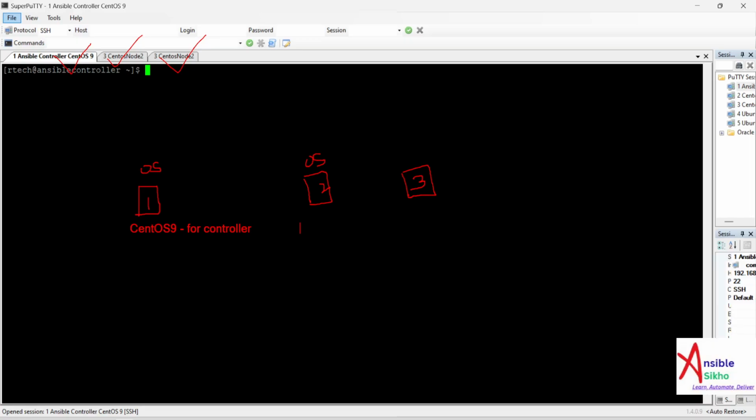So here also you have CentOS 9, which is used as a managed node, and this one also you can consider as a managed node. Okay, this is managed node 1, and this is managed node 2, and this is your controller.